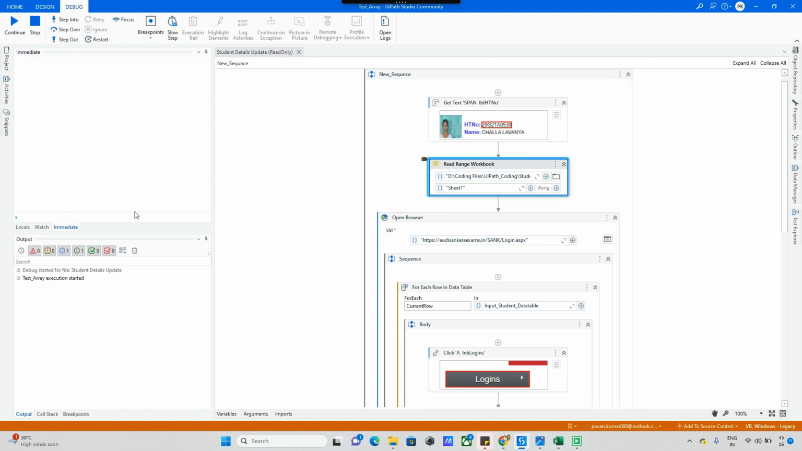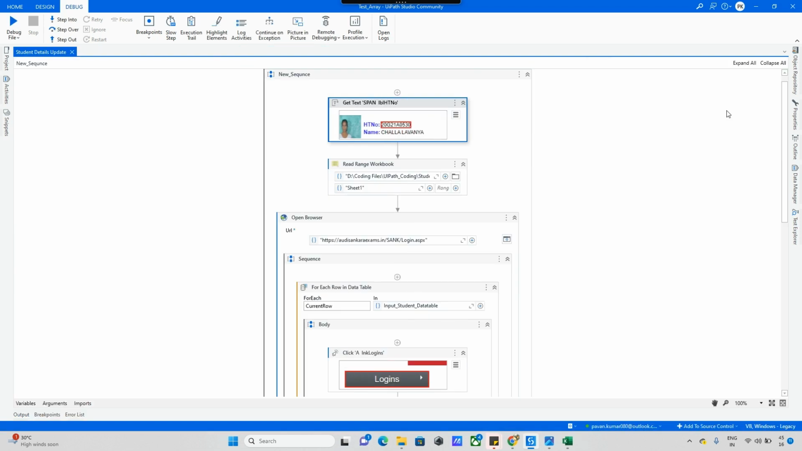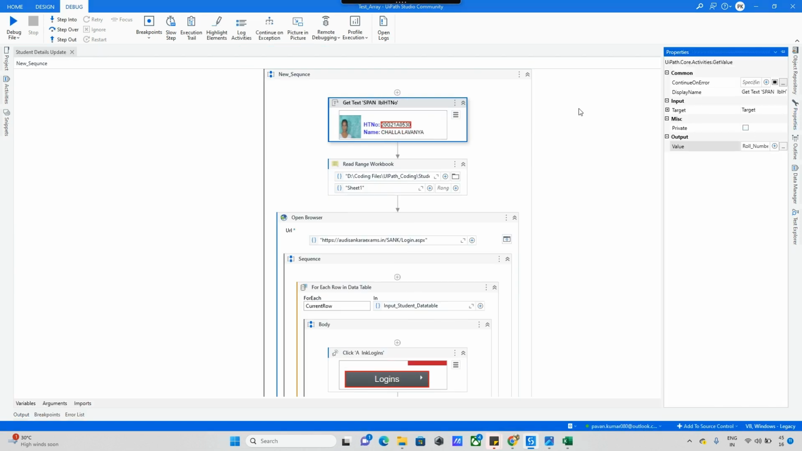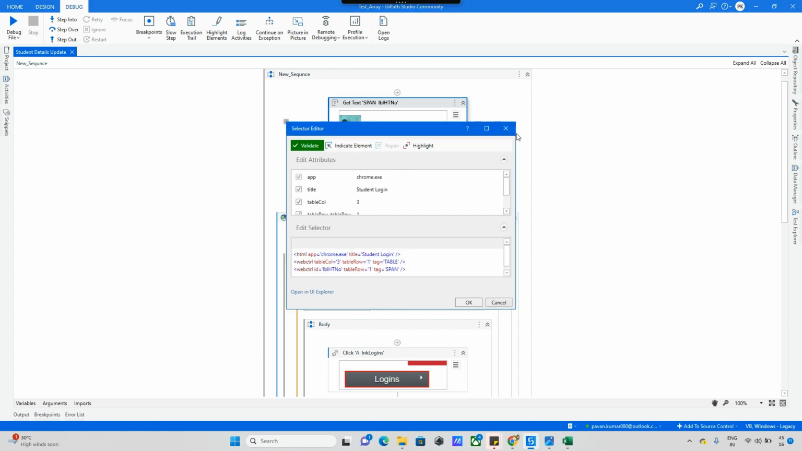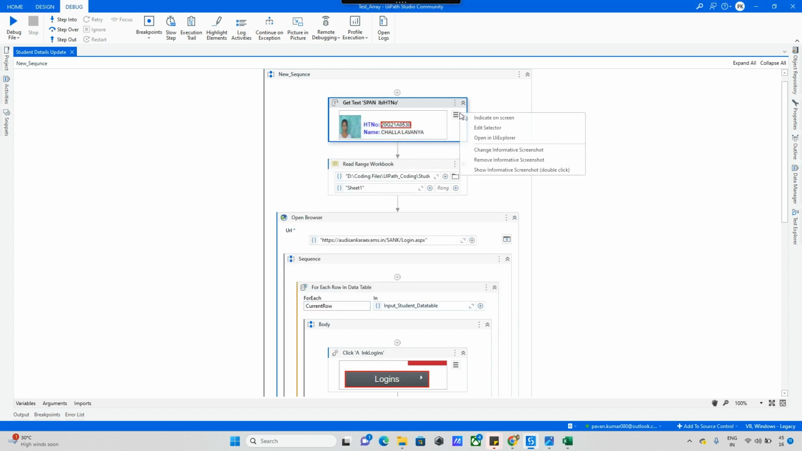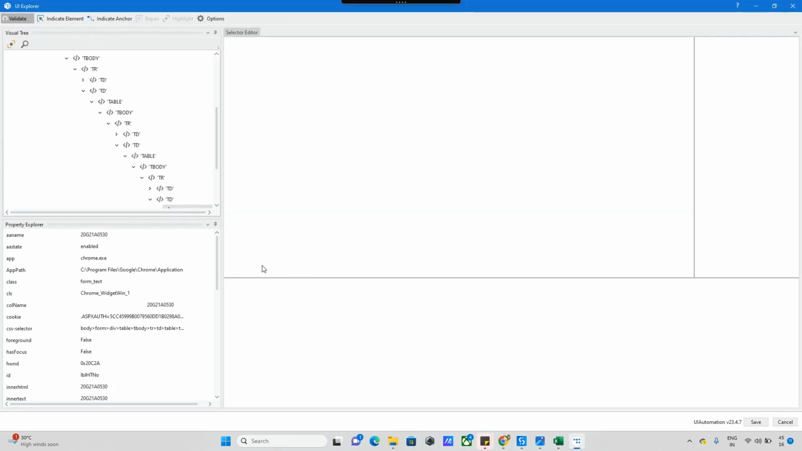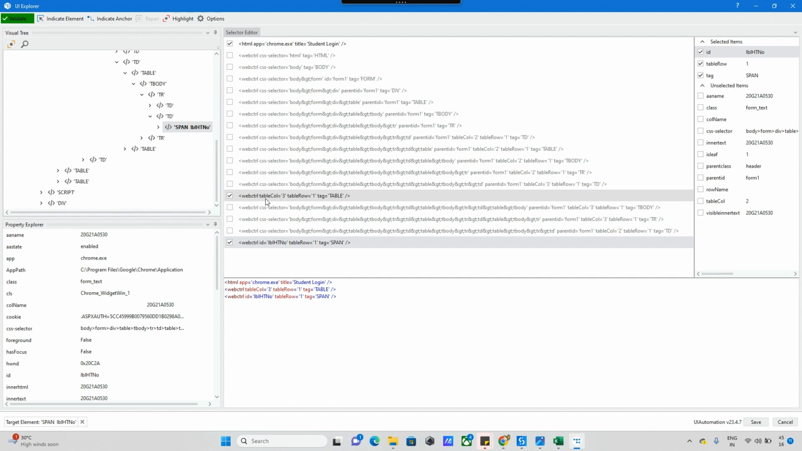So now we need to see whether it is able to fetch this roll number or not. Okay, it's fetching fine, so we can directly take this in there. And the next step, we need to go inside and modify some selectors. So let me open UI Explorer. This is not required, and ID equals to, then it's fine, no problem. You can validate this.